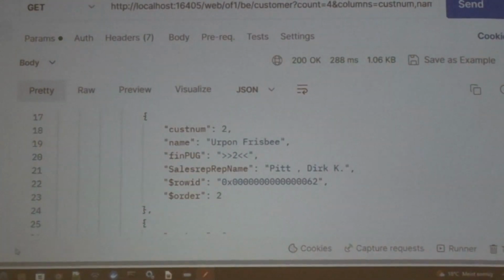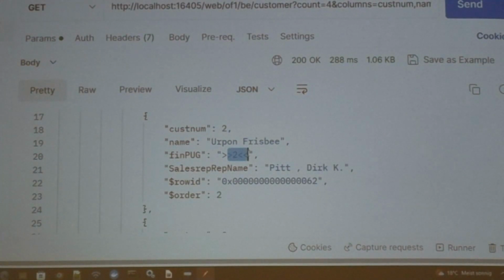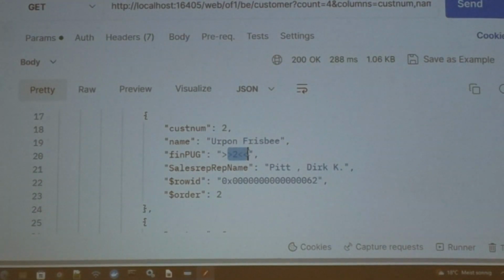Okay. And here you see, I have created the FinPUG here, yeah? And that's the custom, this is one thing, just an example. So it shows you that I change only in the business entity field, and it's by default accessible via the REST interface. Yeah?